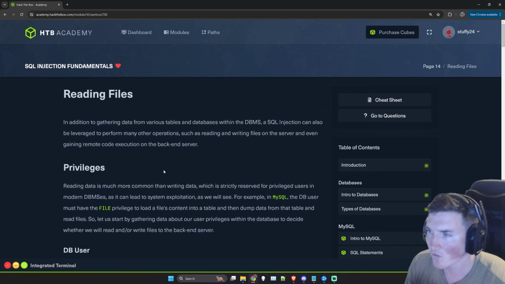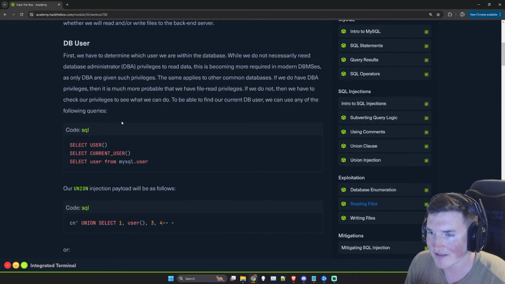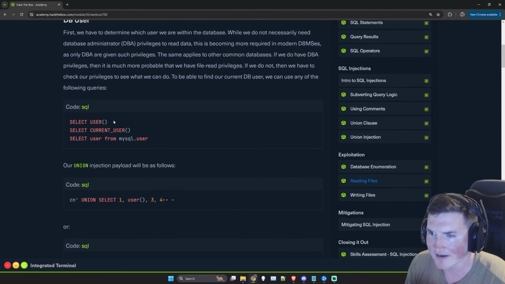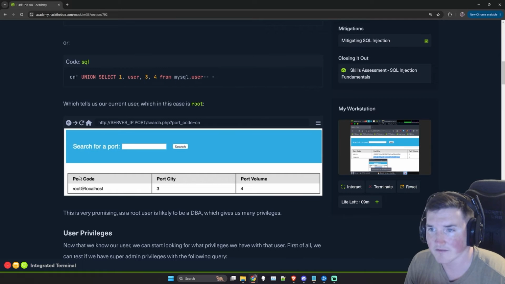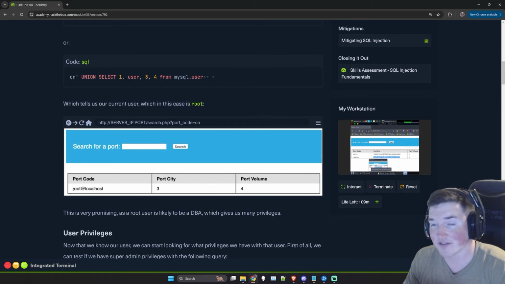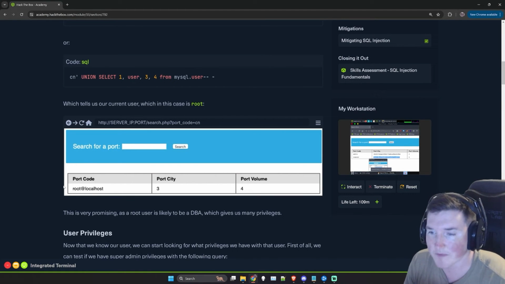So now we're going to read files, and this is where I jumped ahead actually. And you can see it says select user current. We're trying to figure out if we have access to read a file. Well, I jumped ahead, right? I already knew, again, I've done this once, so I was jumping ahead, but I knew we need to figure out what user we are.